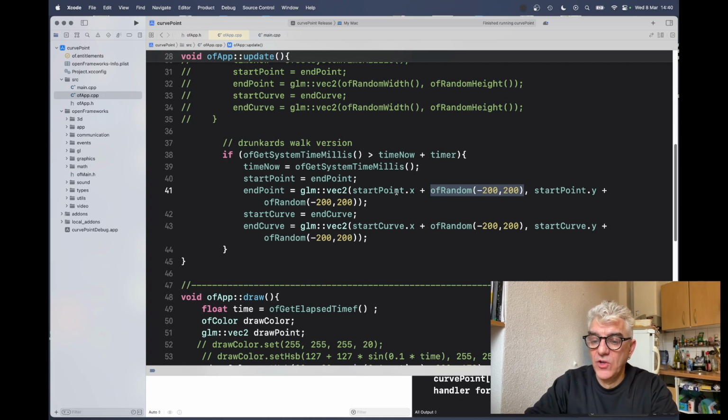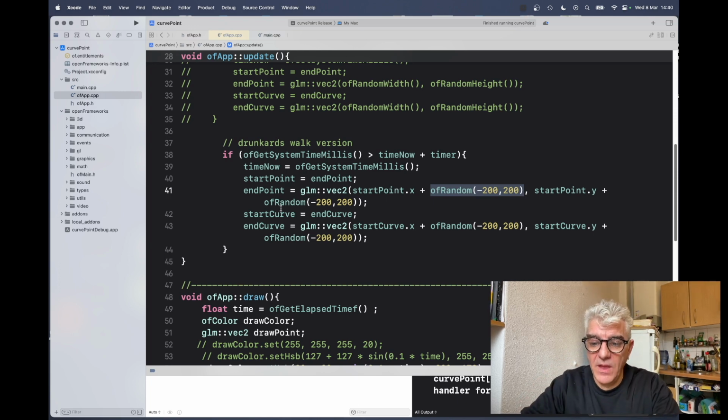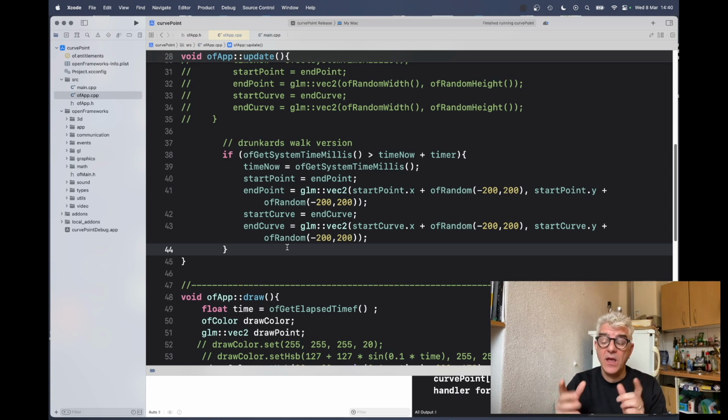So the new X is going to be wherever our start point is, anywhere within 200 pixels. And the same with the end curve. Now, one thing I know straight away, going to give the game away, is that this potentially could go out of bounds. The random walker could start going off to the side of the screen and just disappear off. So I'm not doing any of that checking, but I'm kind of thinking that's okay.